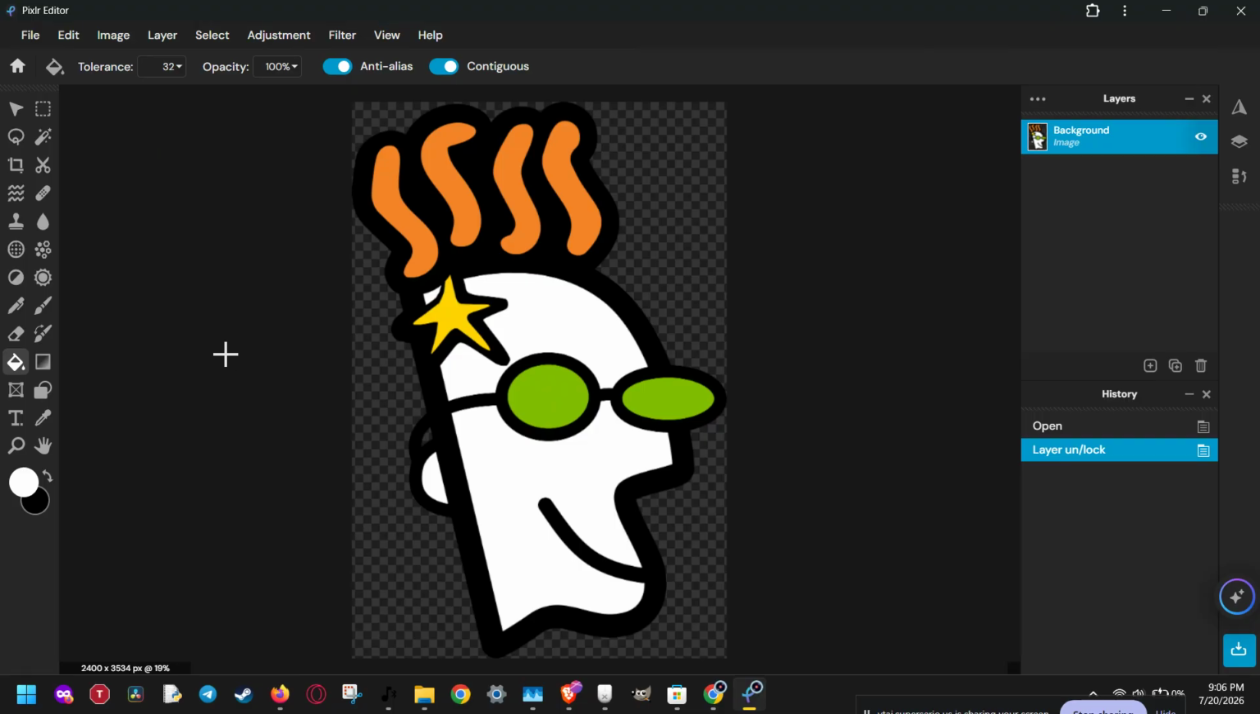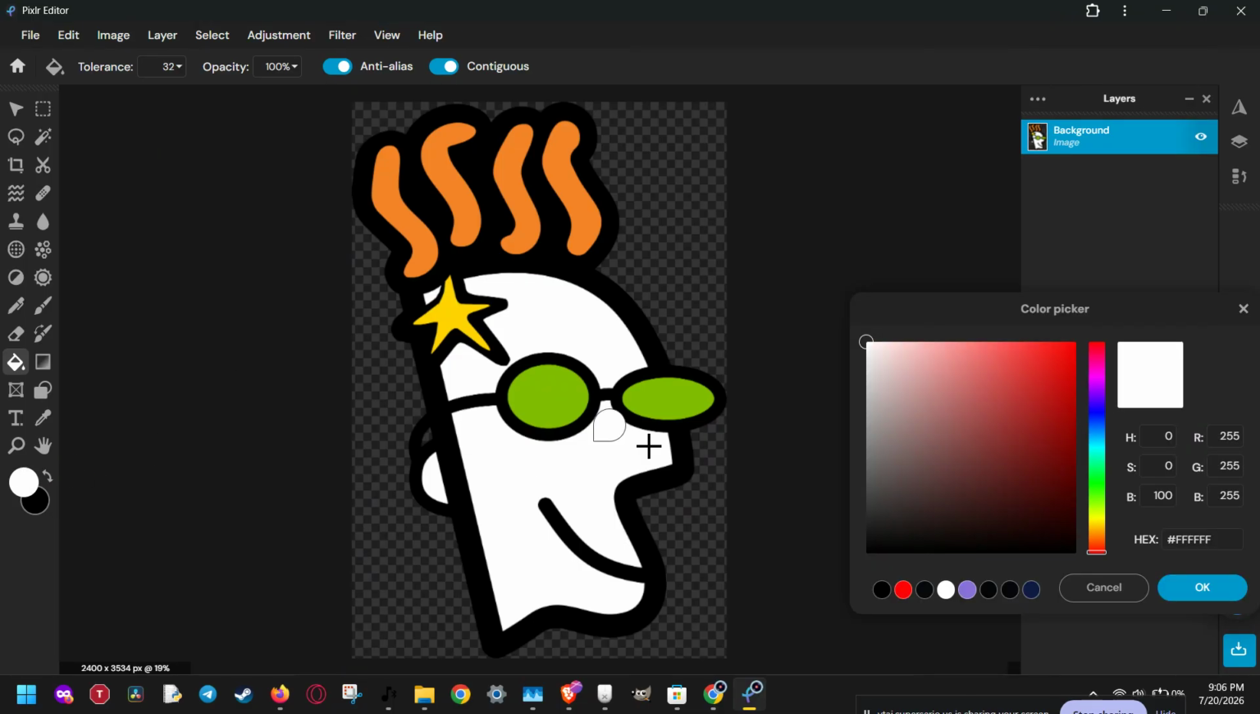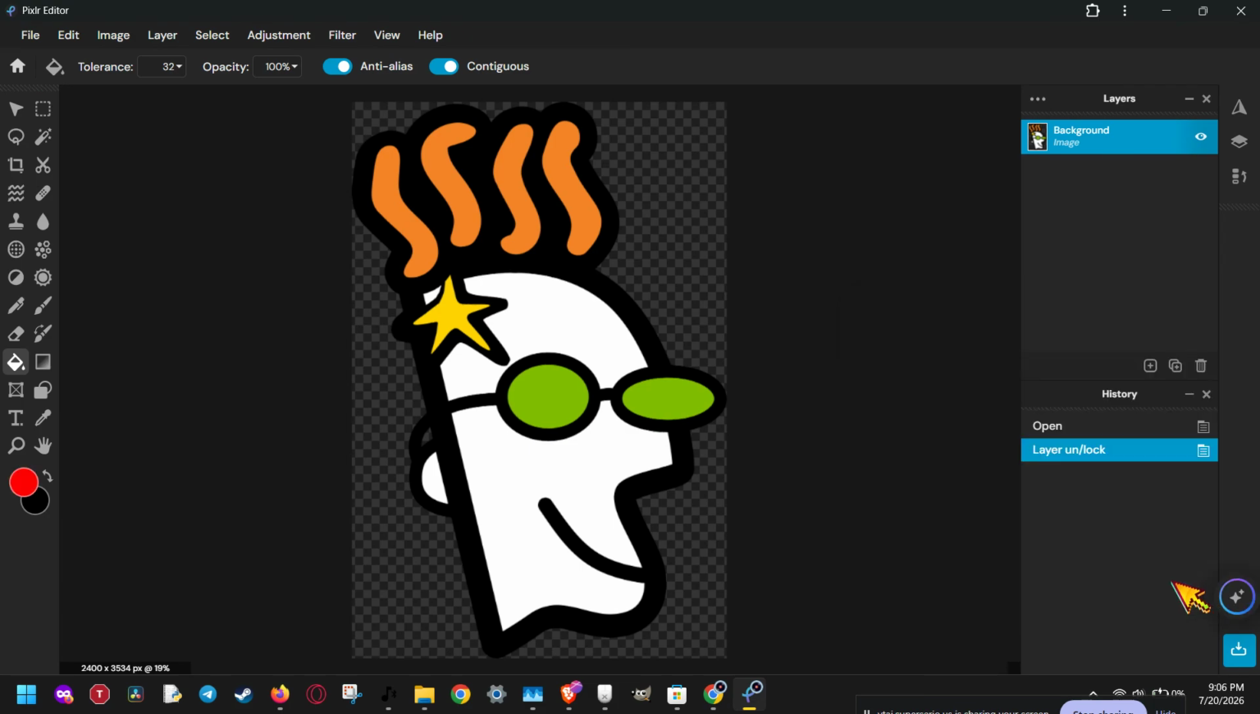Once the Fill tool is active, look over to the left tools bar and choose your foreground color. This is the color that will be used when you fill the selected area or region. Make sure you pick the exact color you want before clicking, because the fill will apply that color immediately.